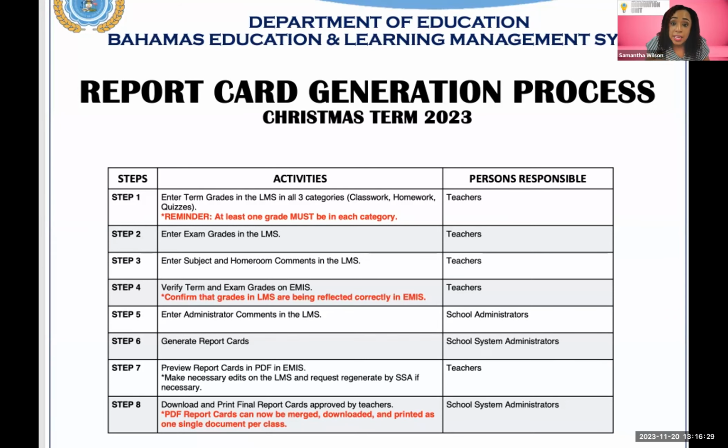Did you make any change? And if they said yes, they made a change, you go and regenerate that homeroom class. And I would advise after that, send them back to go check to make sure that the change is being reflected on the report card. And then after that, you can regenerate the report card as a final regeneration and then print.